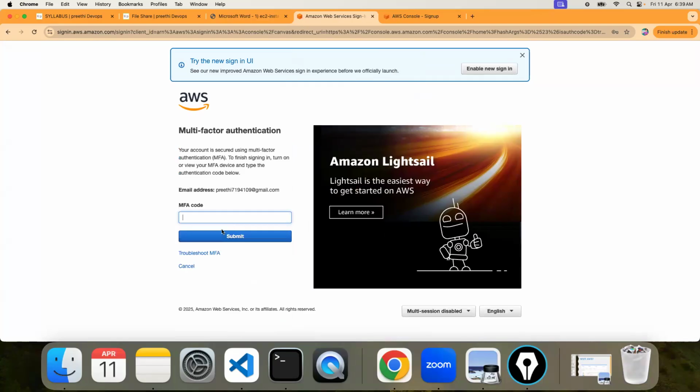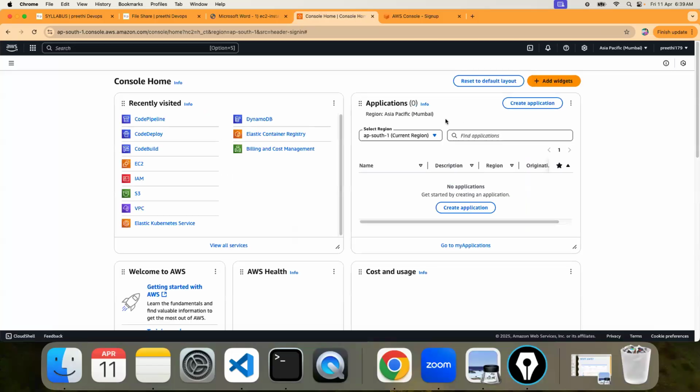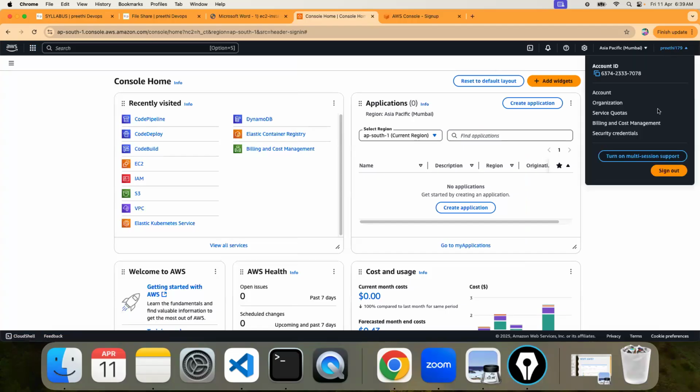See, MFA is mandatory now. Some time back it was optional, but now it's mandatory. You have to install the app for authentication. It's the Google Authenticator app. It will give you details on how to install it on your mobile, and from there you have to put the code. Once you log in, this is my account, right? Mine is not a free account anymore. Sorry, I think it is still in the free tier.